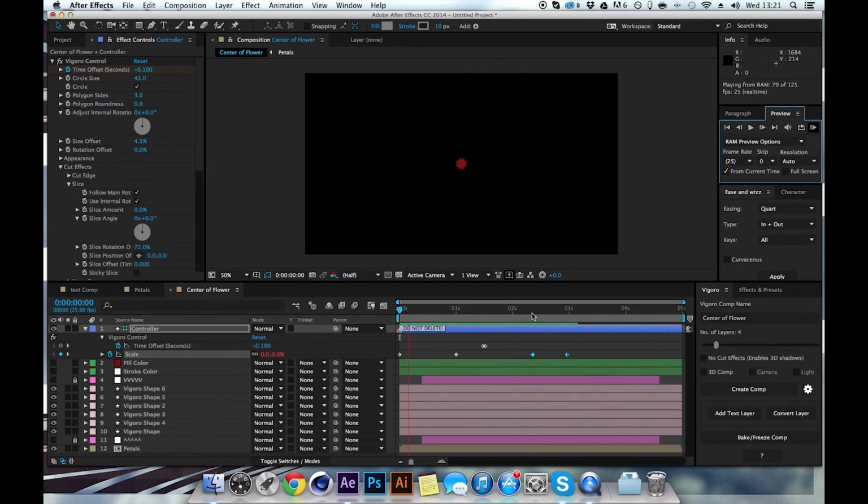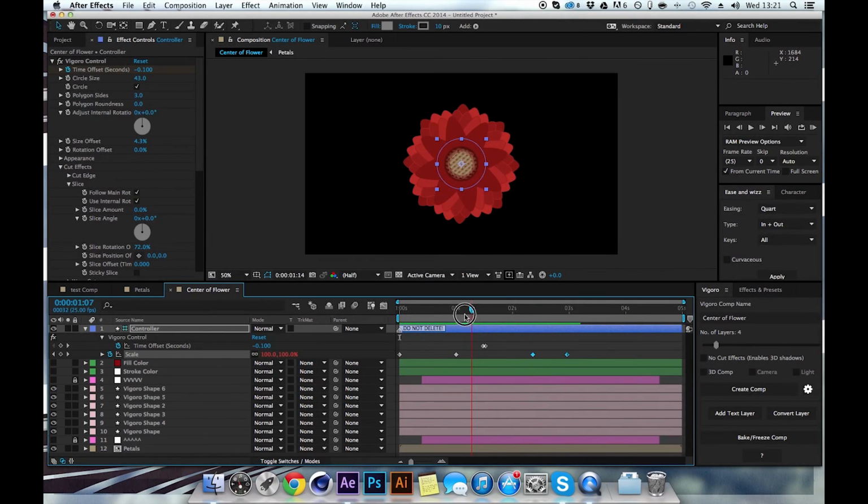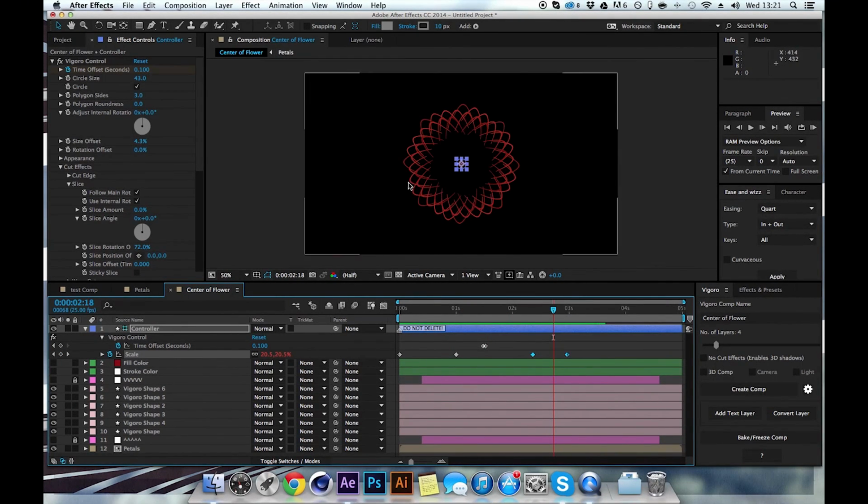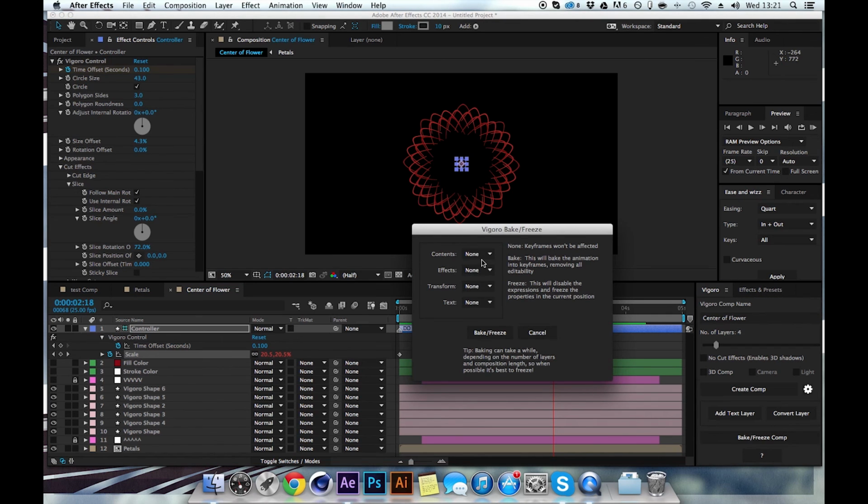I think what we're going to do, just for one last final step in this, is we're going to bake and freeze this layer again, this composition, the centre of flower composition, and then we're going to just convert this composition, and you'll see what I mean in a minute after we've baked this. So I will bake this again.